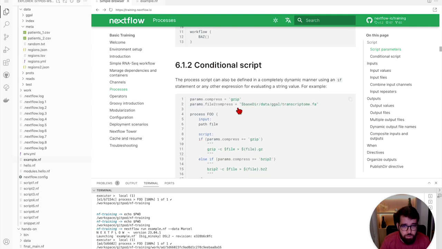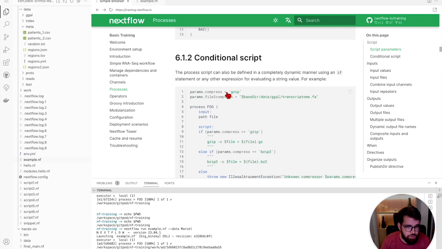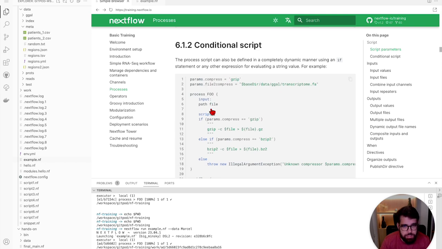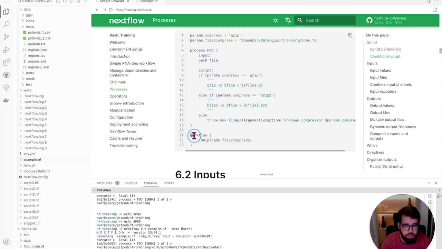That's very useful. So I can have this file that I want to compress. I want to choose the gzip method to compress. And depending on this parameter, I'm gonna use a different program. So I have the workflow block here. I'm going to call the foo process with this input, the file to compress. It's a file, so it will be converted into a value channel automatically when you call the process. But then, if the parameter for compress is gzip, use this script block for gzip. If it's bzip, use this one. If it's neither, throw an error saying unknown compressor and the name of the compressor that the person used. So if you want your process to behave differently based on a variable, that's what you're going to do, conditional scripts.